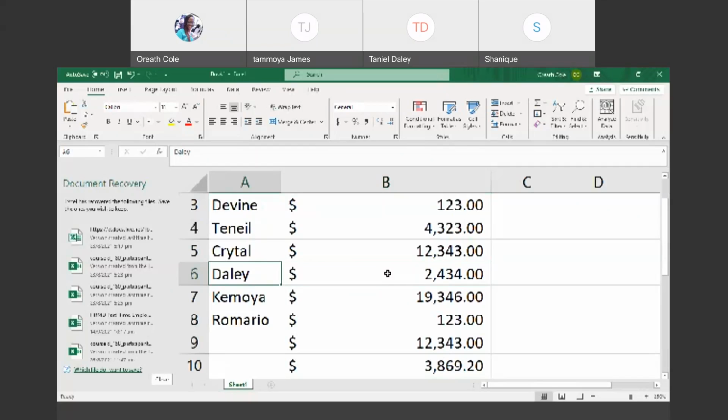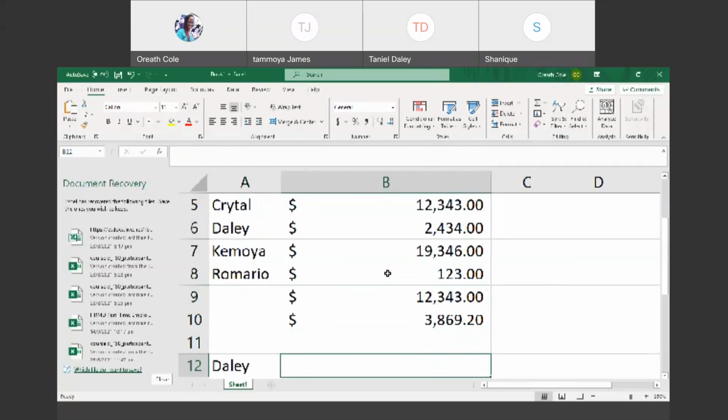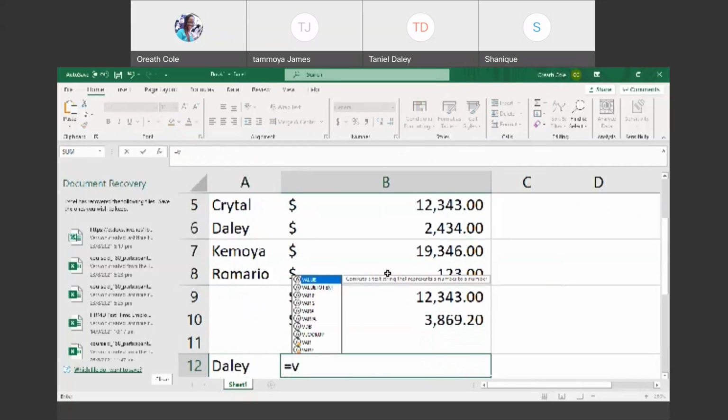So we want to look up daily's information. That's what we want to look up, so we're going to use the VLOOKUP function to do it. Now we type his name down here because it's daily we're focusing on. So we'll type the equal sign. Then what do we type next? The VLOOKUP, right? Yes, so we'll do the VLOOKUP.